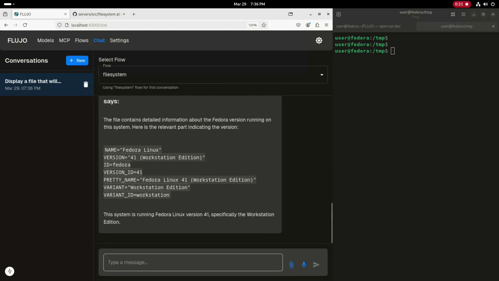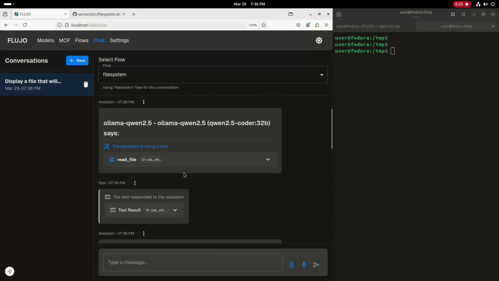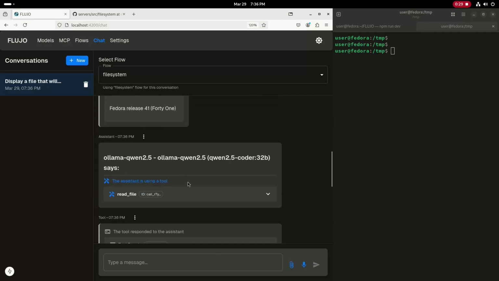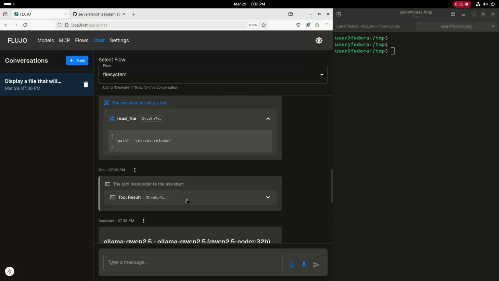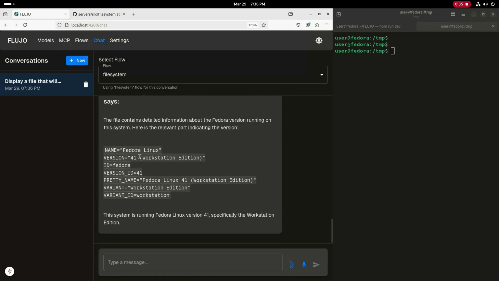If I scroll up here, we can take a look at the MCP tool calls. You can see that it first read the /etc/fedora-release file, and then read the /etc/os-release file. And based on the contents of these files, it correctly identified that this is a Fedora 41 workstation.